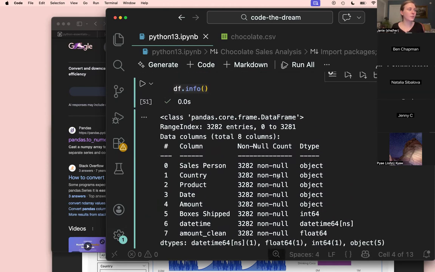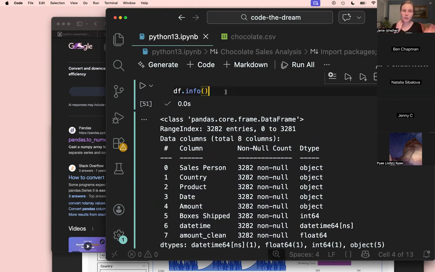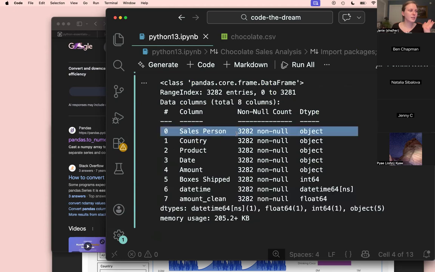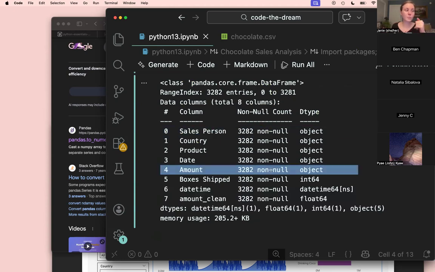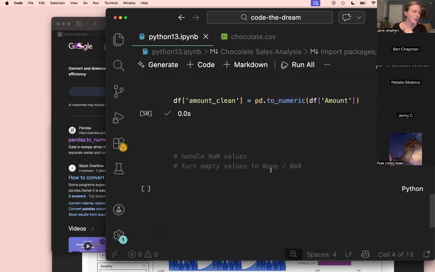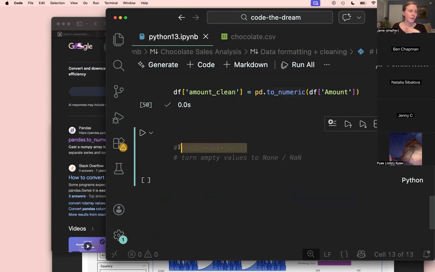If we go back to our df.info, which is a really handy method, great job mentioning it earlier, I think that was Jenny who did that, you can see that these are all non-nulls. So we don't need to worry about dropping nulls. We've got those handled. There aren't any in this data set.